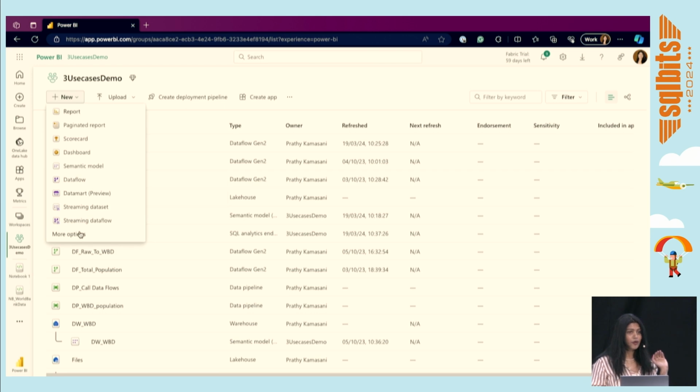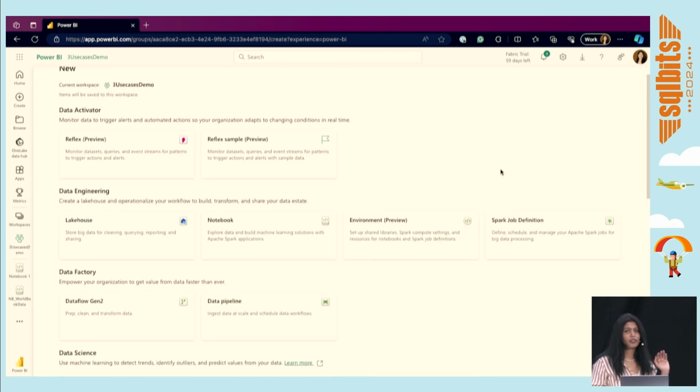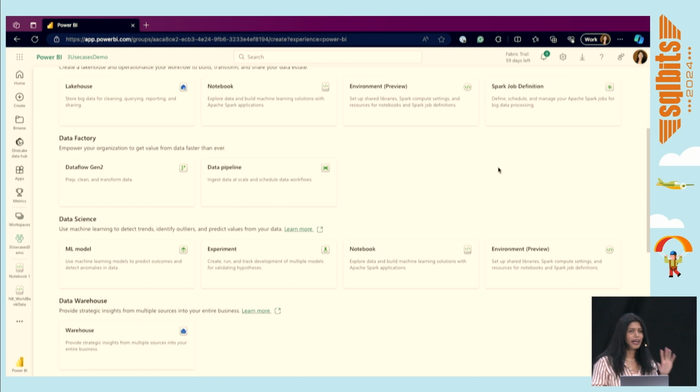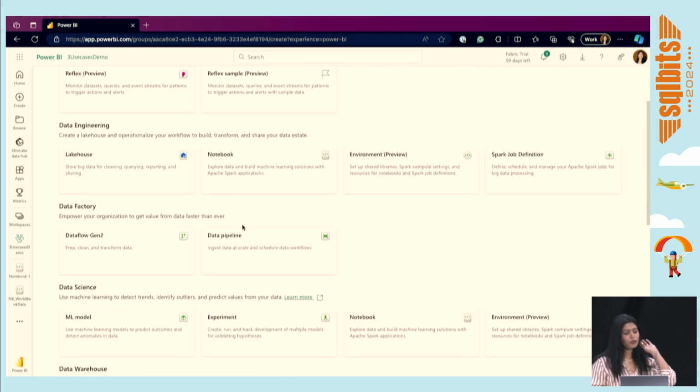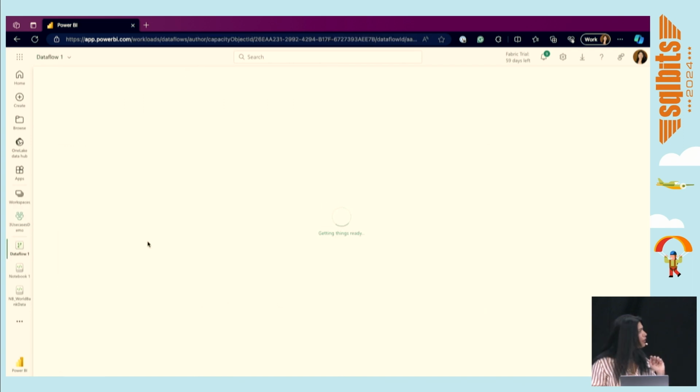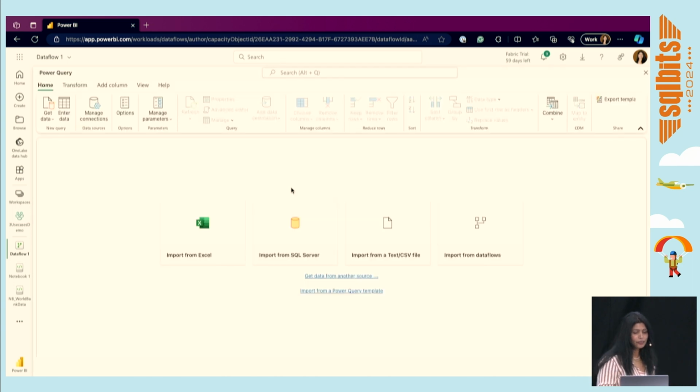But I could go and click on More Options. That's where I could go and see all the available items in Microsoft Fabric. So in this case, what I wanted to do is ingest data into Dataflow Gen 2. So let me go and click on that. I'm basically creating the Dataflow Gen 2.